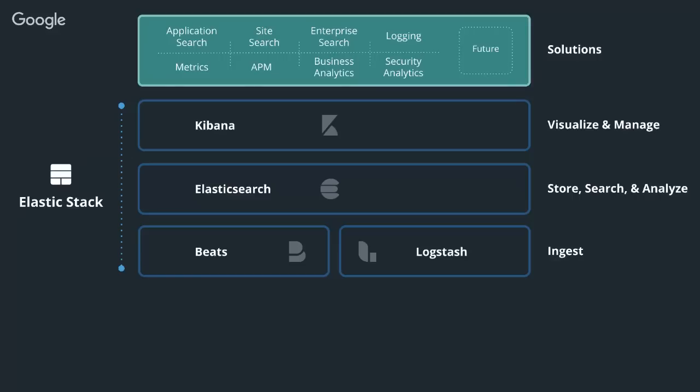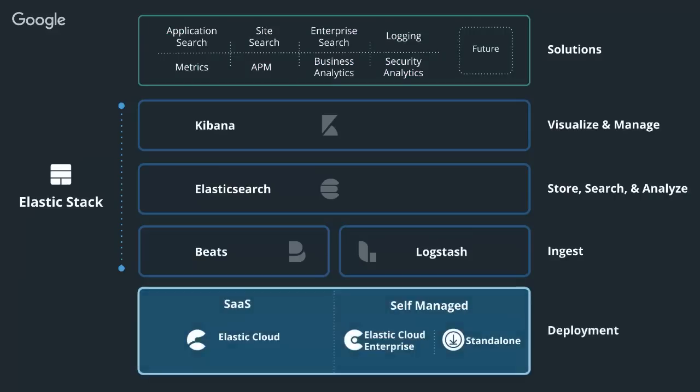There are many potential future use cases that benefit from the rich search and analytics platform you get from the Elastic Stack. The choice is really yours on how you run this stack, whether standalone or as a SaaS like our Elastic Cloud, on or off premises, in containers, or Elastic Cloud Enterprise running on top of Kubernetes. The choice is ultimately yours.